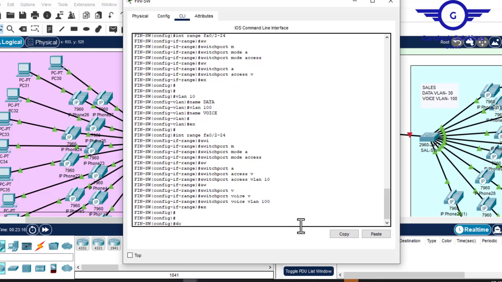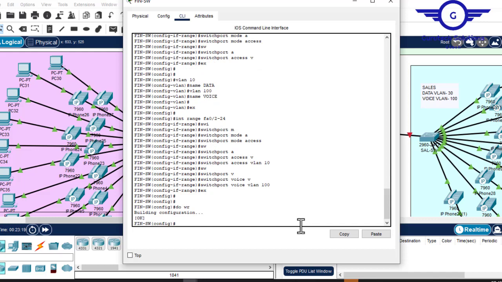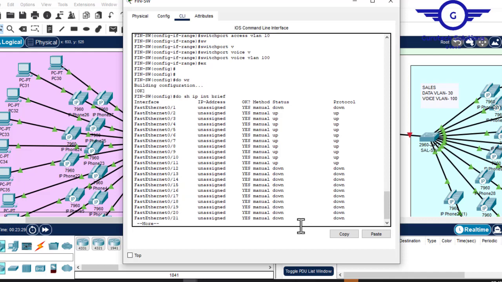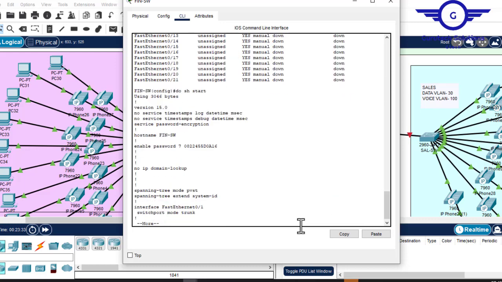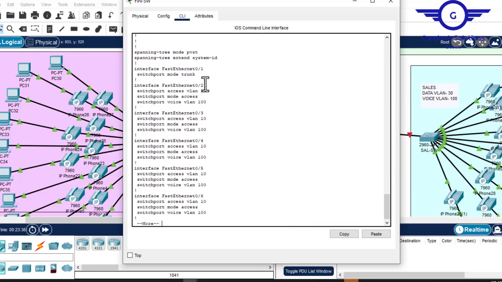Okay, exit and do write. So when you see the interfaces, do show IP interface brief. Just a minute, let me just do show start. Okay, so you will see that FA0/1 is a trunk port. That's very good. And now from FA0/2 to 24 will be access port. Then we'll be accessing data VLAN 10 and voice VLAN 100. Very simple.